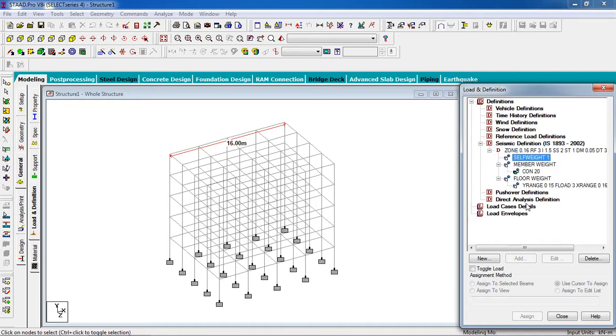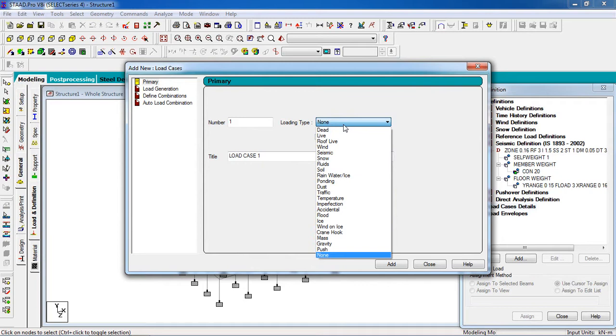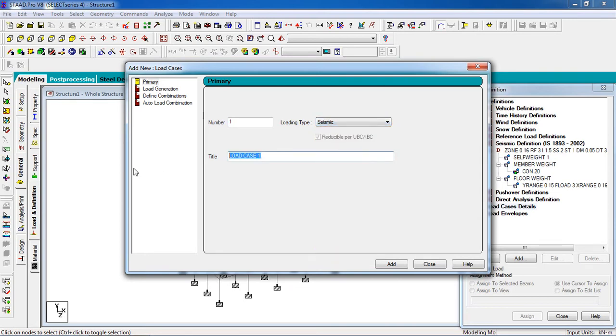Now we are going to add live load and dead load. For that, go to load case detail, click on add, loading type. Oh, at first we have to add wind load and seismic load. Okay, go to seismic. Where is seismic? And seismic, give title seismic. Okay, it is on the X direction. Okay, so at first copy this thing.